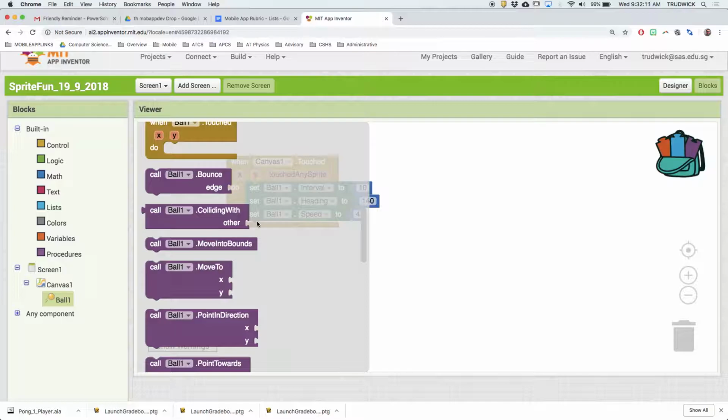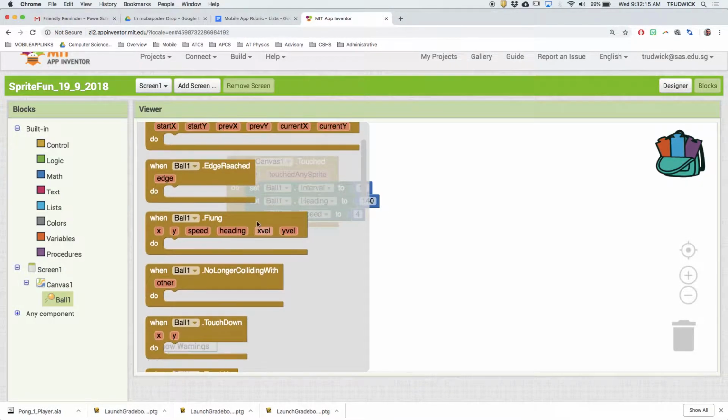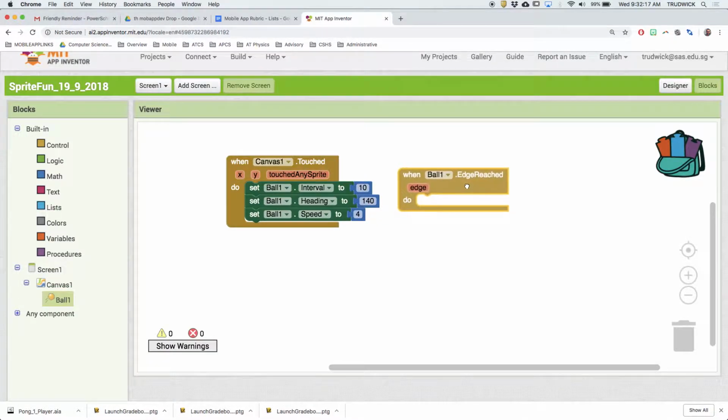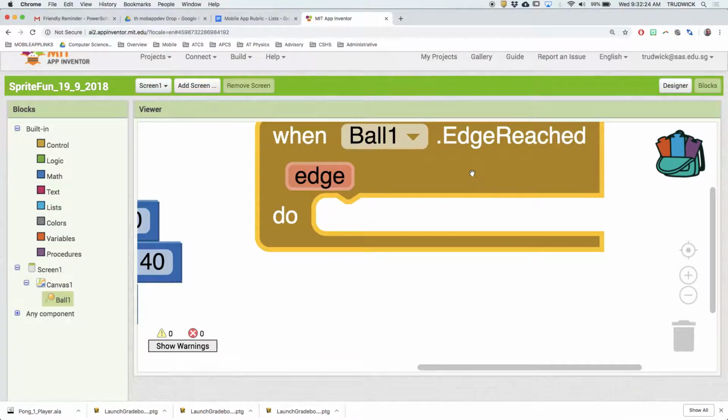There's a whole bunch of other stuff in here, but I think we've covered enough to make it bounce off our walls. So what I'm going to do is, when we reach the edge, so when ball.EdgeReached, cool, let's hover over this because it gives us a whole bunch of information about how we bounce.